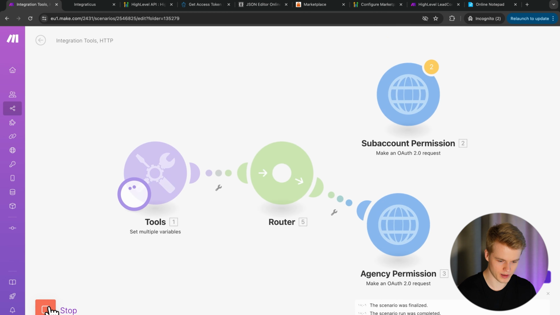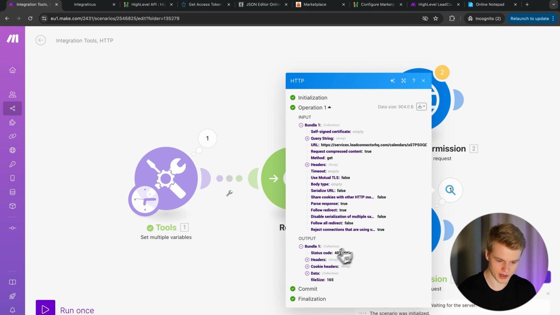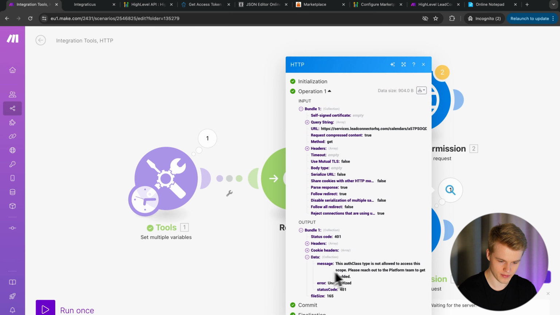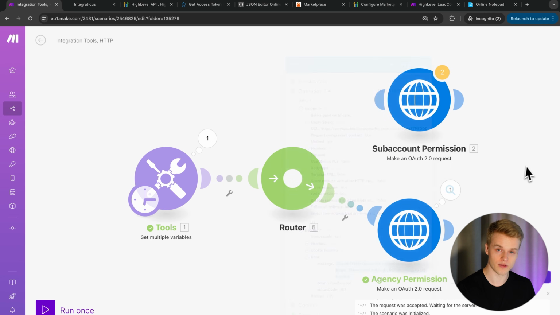I'm gonna click OK. So, if I run this whole thing now, you will see that here we're gonna get a 401, which says this auth class type is not allowed to access the scope. Please reach out to our team to get it added. I promise you, don't reach out to your team. I'm gonna show you the exact fix for that, because right now with this authentication, since we have chosen the agency level, we basically cannot authenticate directly to a location level because we didn't obtain the authorization code for that sub account level. So for that, we would basically do a secondary auth flow.